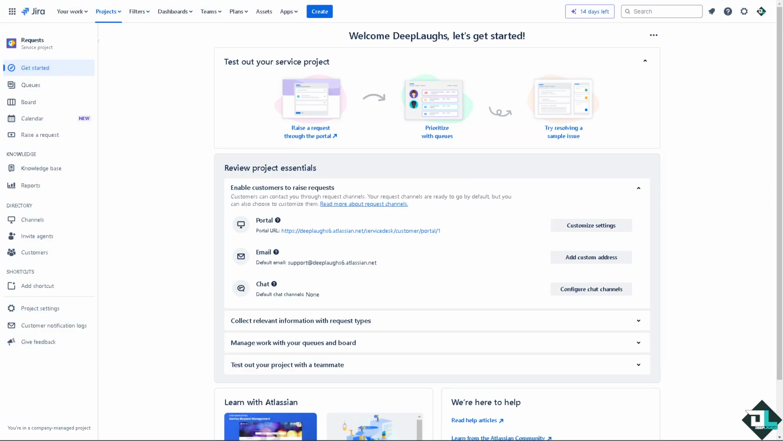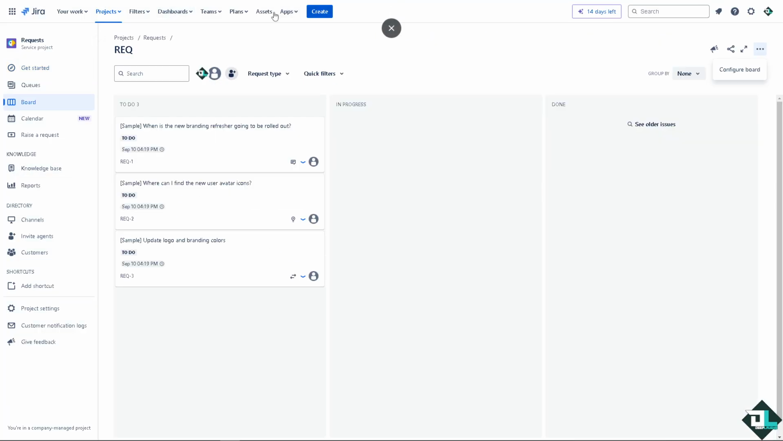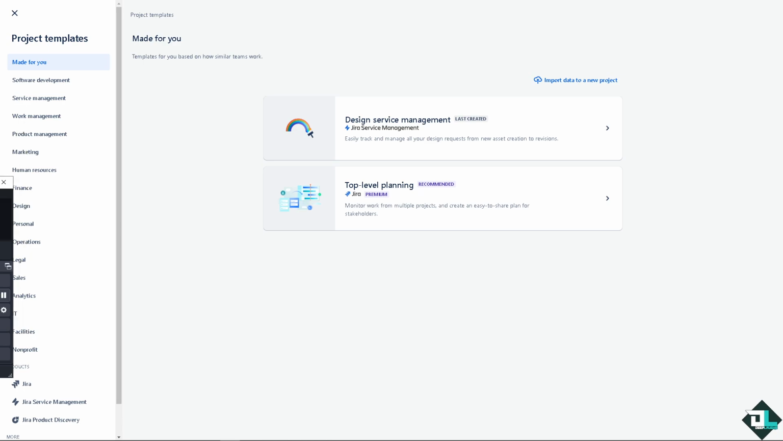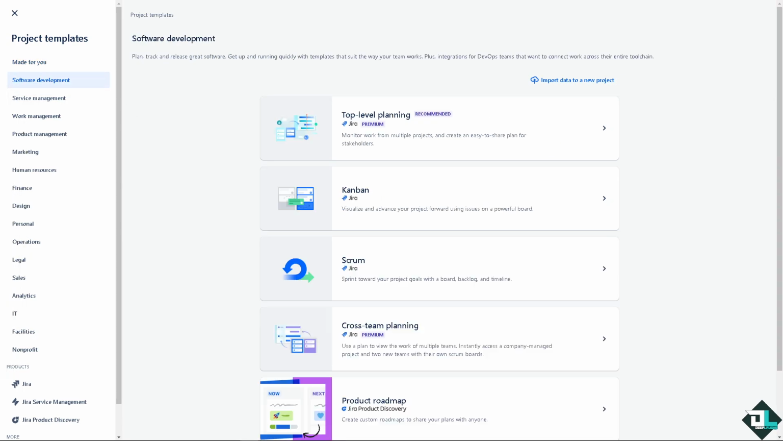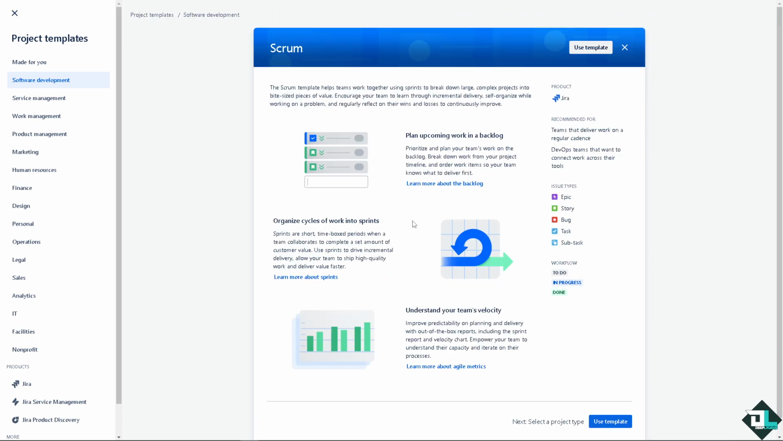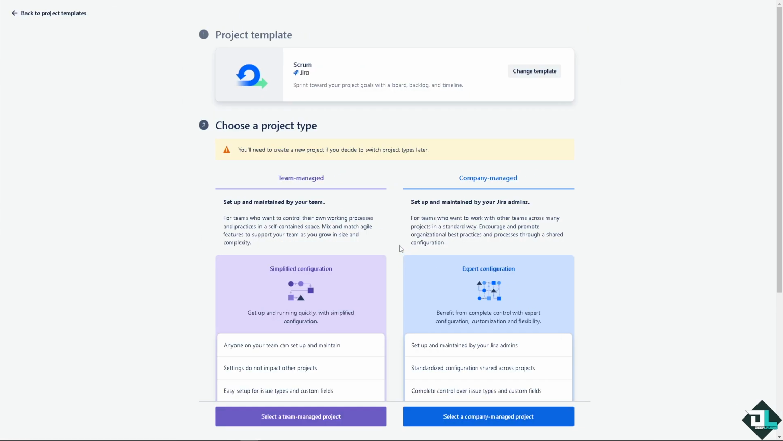Okay, now another option is to go again to the projects and create project, and I want you to select software development. All right, here you have an option to create a Scrum. Okay, and that's two ways, and of course you can use this template. Of course you can choose a project type. You'll need to create a new project if you decide to switch project types later, all right?